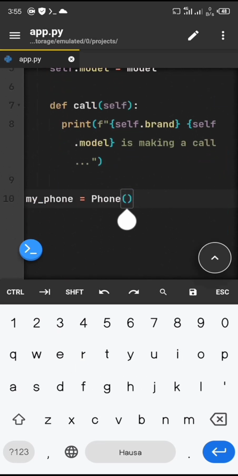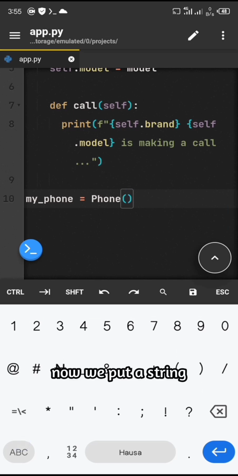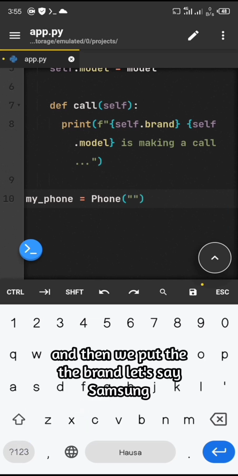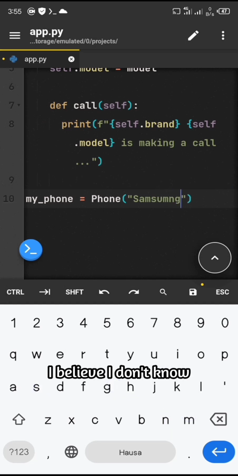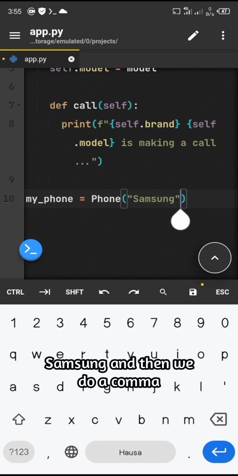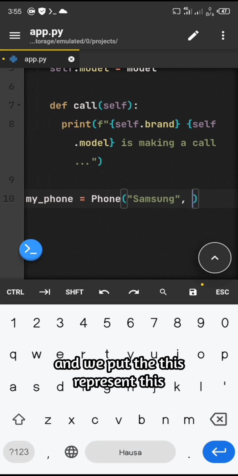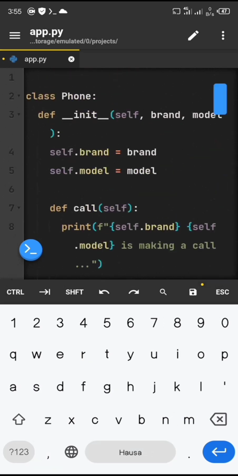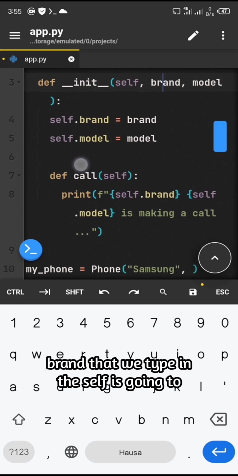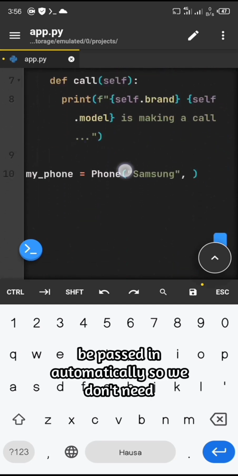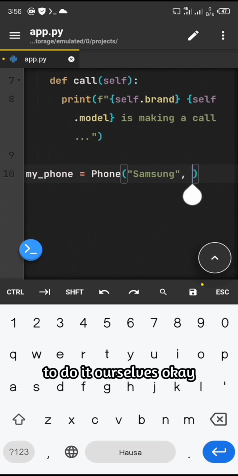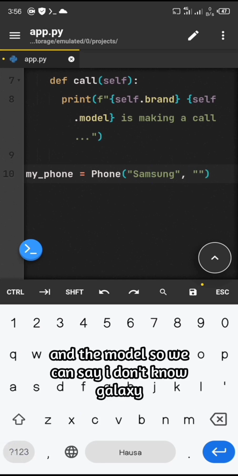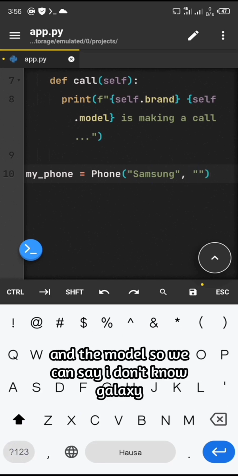So now we put a string and then we put the brand. Let's say Samsung, I believe. And then we do a comma and we put the model. The self is going to be passed in automatically, so we don't need to worry about it. But the brand and the model, we're going to have to do ourselves, okay? And the model, so we can say, I don't know, Galaxy A54.